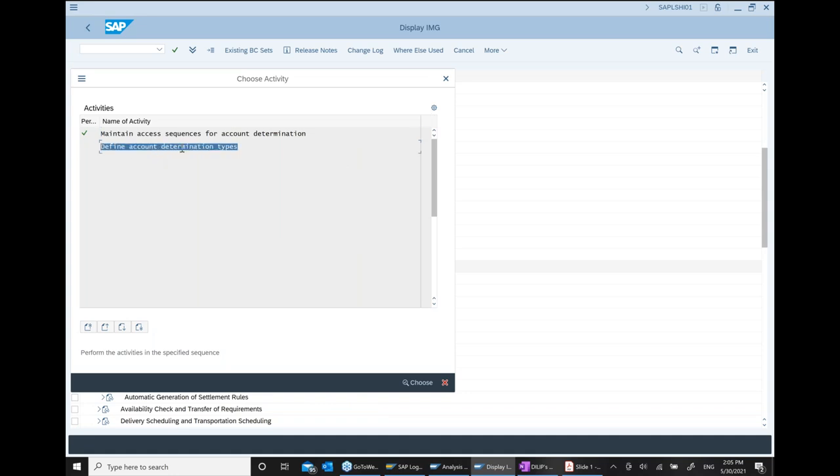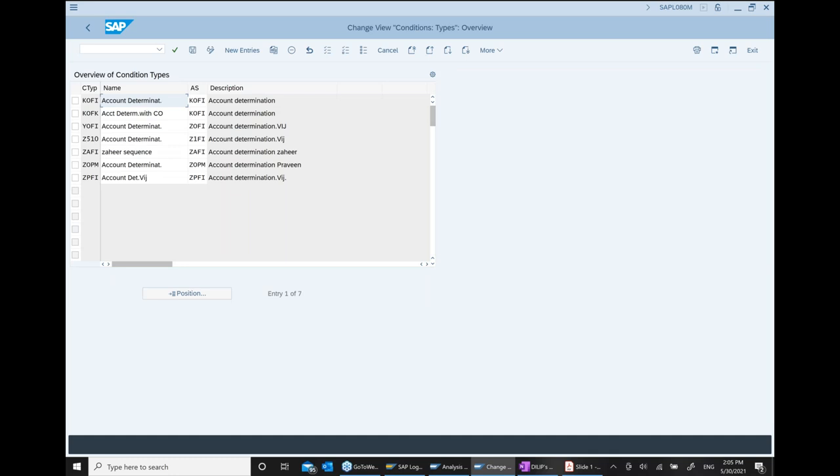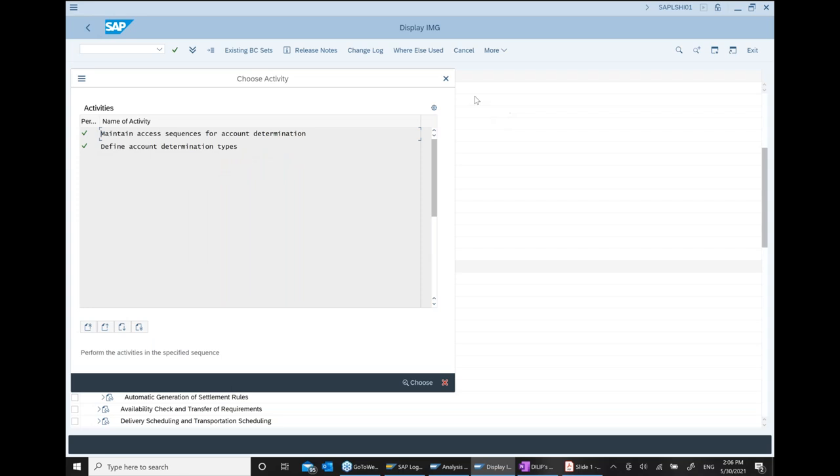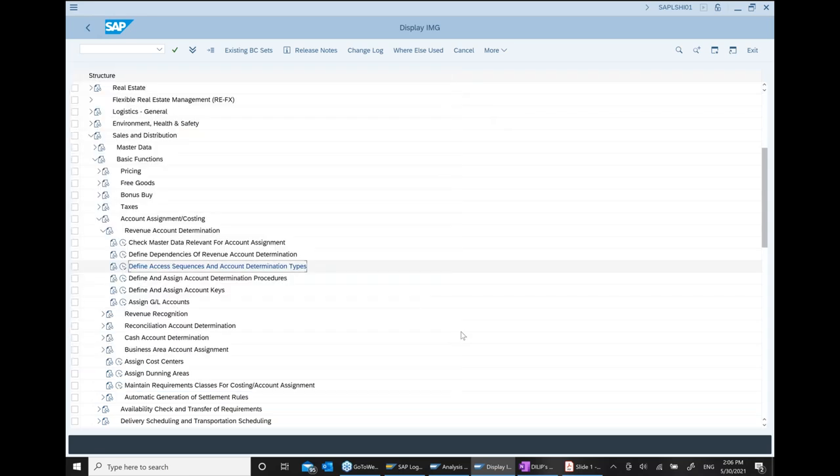there are defined account determination types. So condition type is linked to access sequence. So procedure is linked to condition type, linked to access sequence, linked to condition tables. So far so good. That is the standard condition technique, as we saw at the time of pricing also.